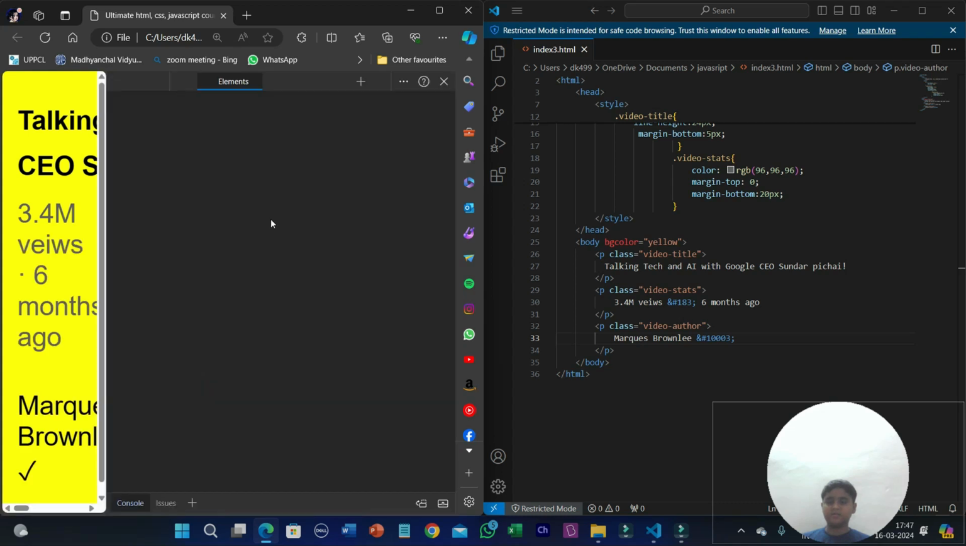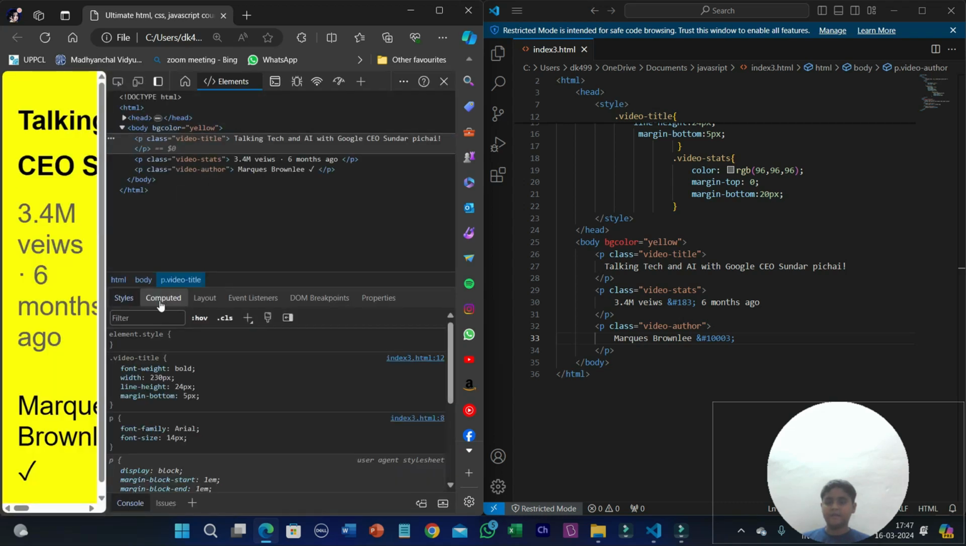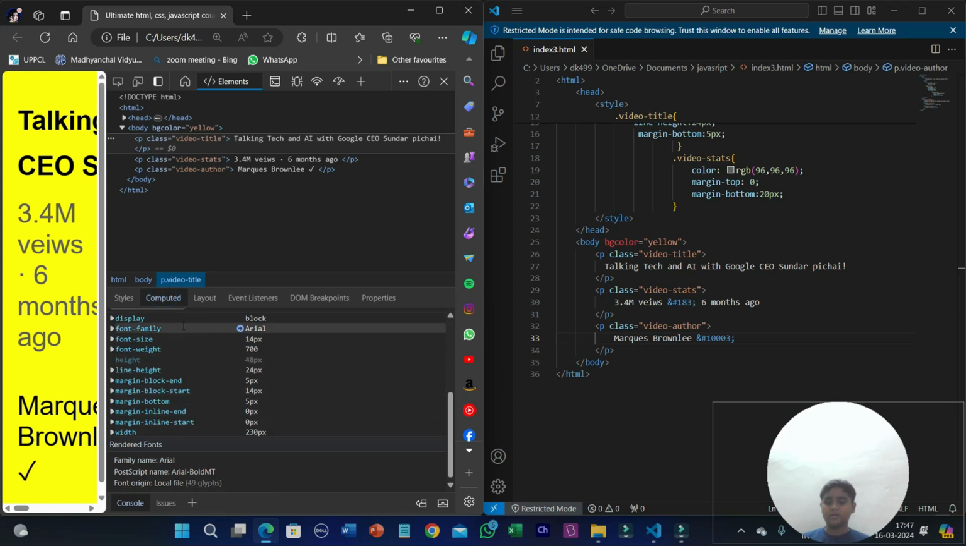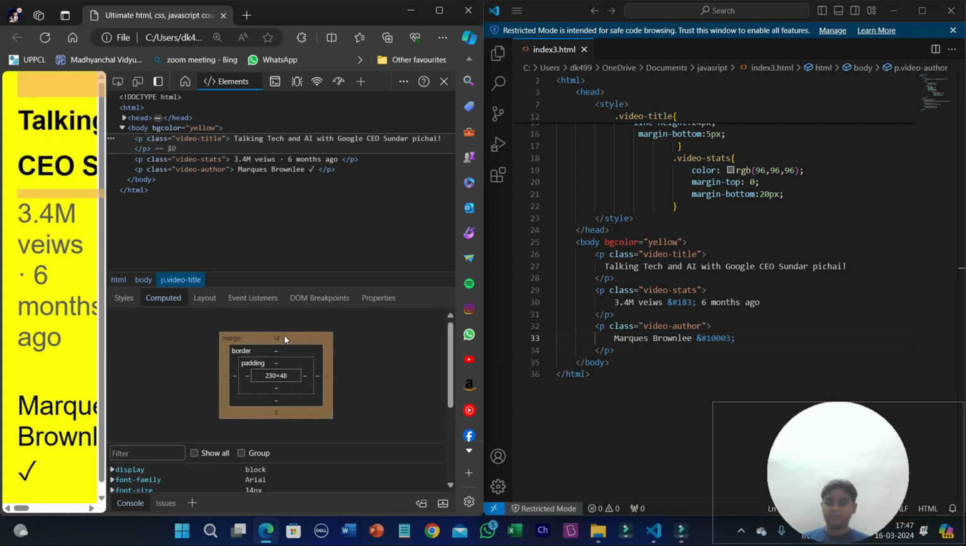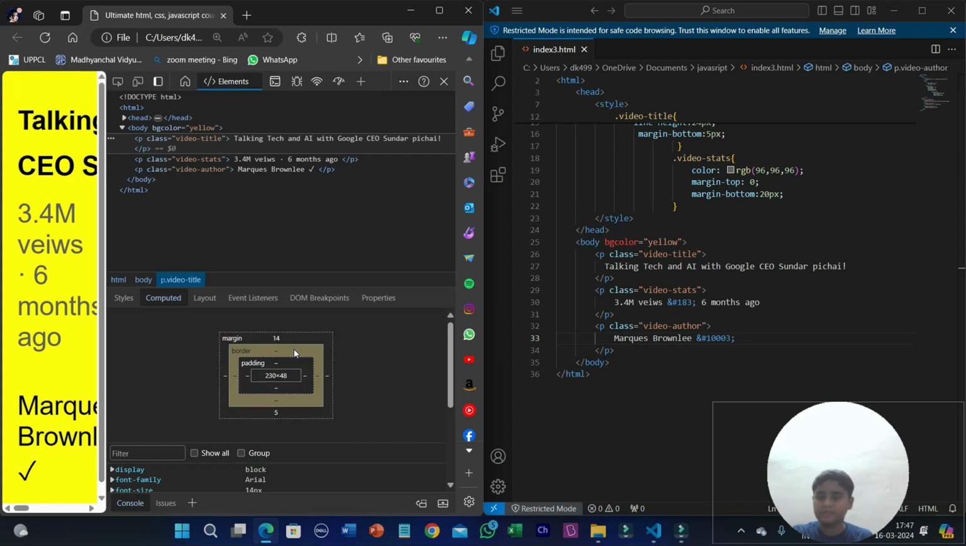Let's inspect it, and you can find the whole data about it, like what to display, what the font family is. The width should be 230. Like border, margin, padding. You can see the margin we have done is 5 pixels. It's here, 5 pixels. And then border, it is there. Then padding, no border, no padding, and only margin is here. That is 14. And inside it is 230 by 48.